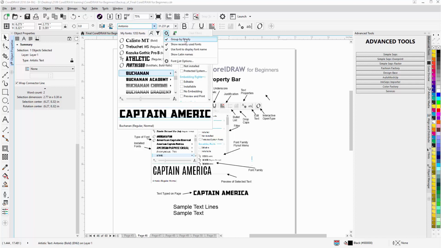Here I can go into show group by family, etc. And here's the font list options, and then I have the ability here to get more. I can buy fonts from Corel through Get More. They do have some font packages available that you can purchase.